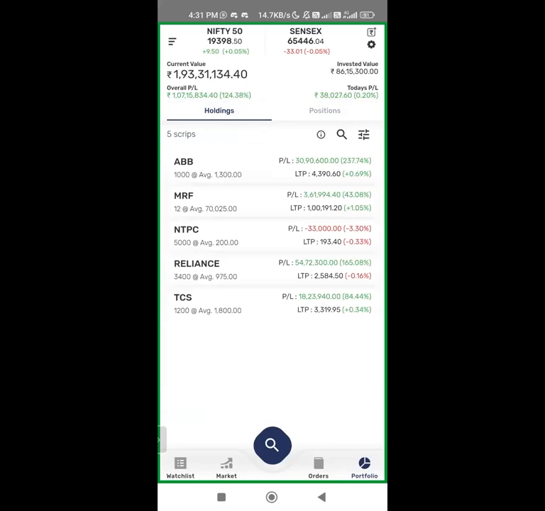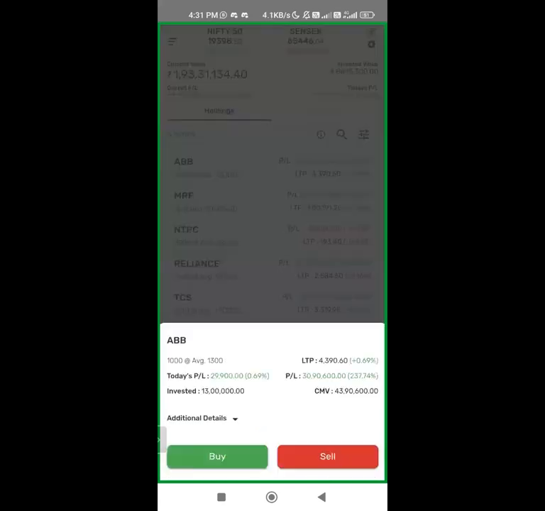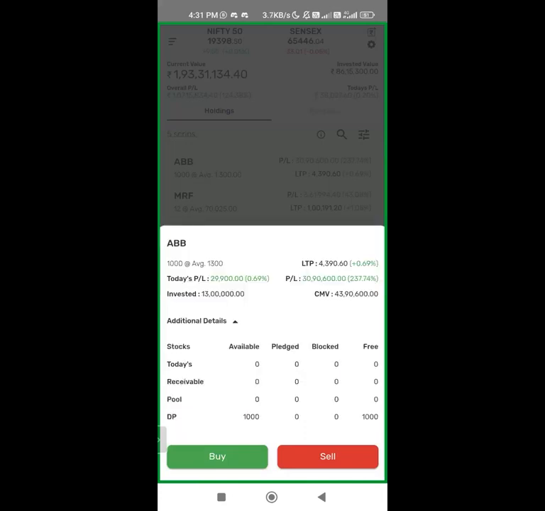Here also we have the filter, which is specifically designed for the particular page. If I click any one of the scripts, it will show me these few details like your average buying price, your LTP, your today's PNL, total overall PNL, invested amount, and current market value. If you click on the additional details, some more details start appearing for the end user, like your pledge blocked account, your pledge and blocked quantity, your free quantity.